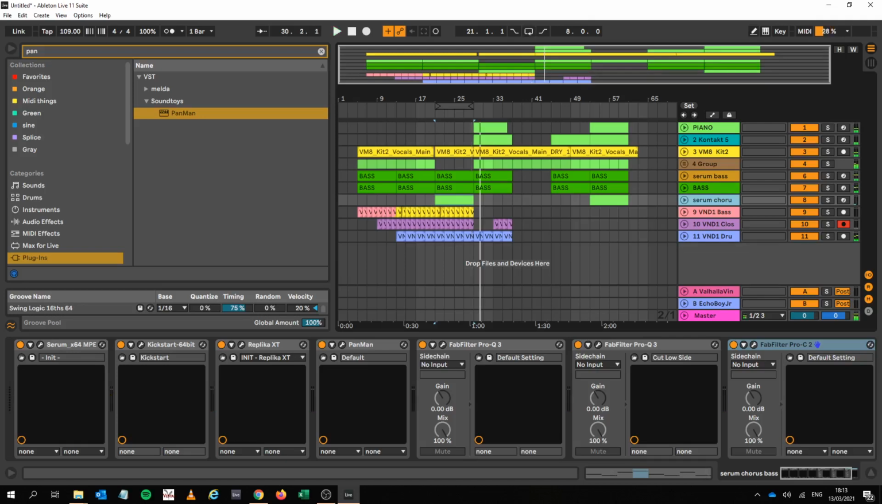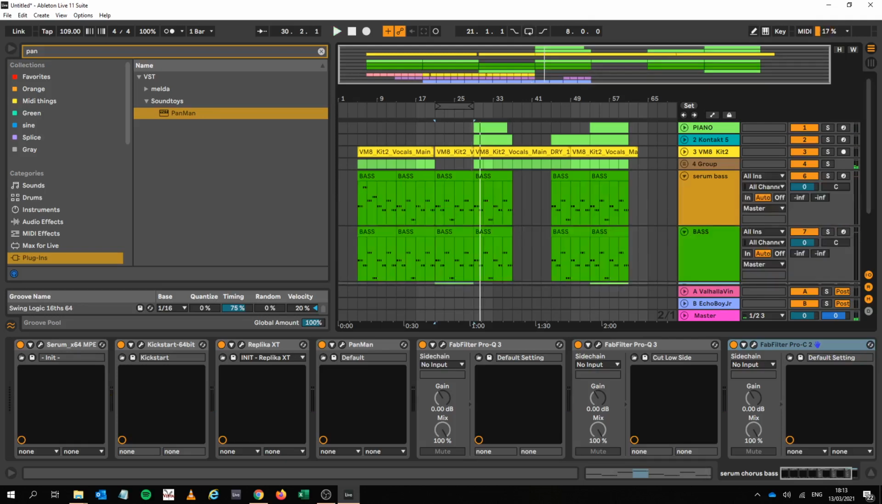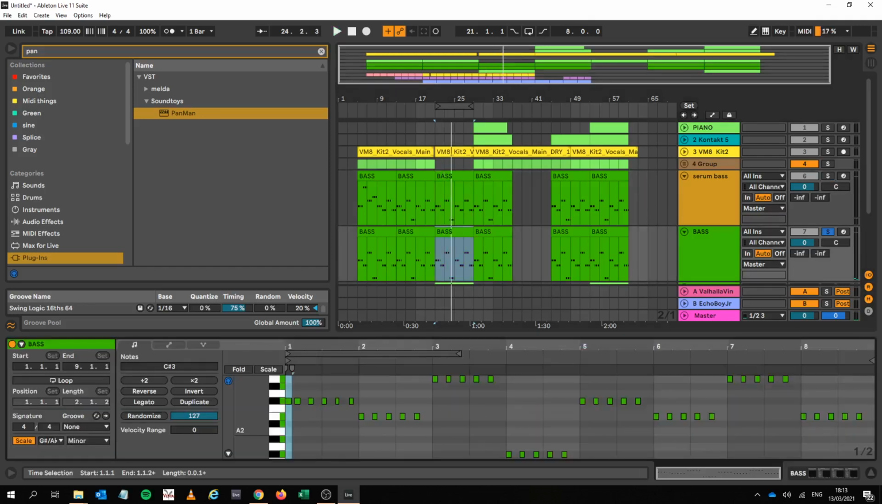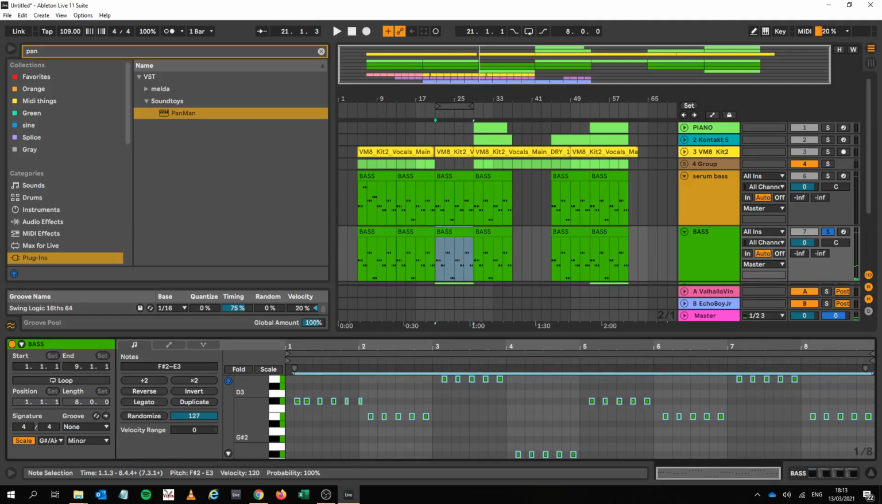So the other thing about the bass that's not quite working for me is, so I'm going to just change that bass a little bit. Control J just to make sure I've got everything I need.